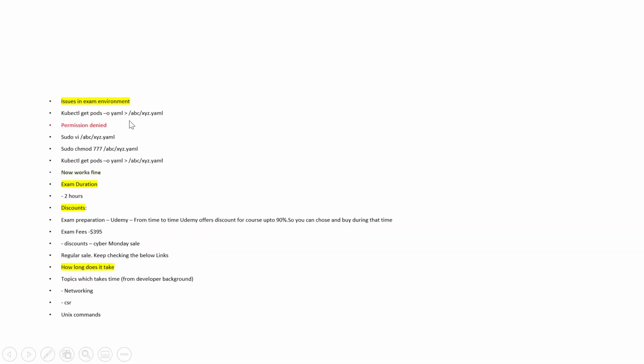So, issues in the exam environment, as I told earlier. If I did kubectl get pods and put the YAML into a file, I was getting permission denied. So what I did was I created the file using sudo vi abcxy, and I also had to change the mode so that I am able to read, write, and execute. I gave the maximum permission, 777. You can also give 666 to the file. Then when I did kubectl get pods with the output as YAML, I was able to do it fine.